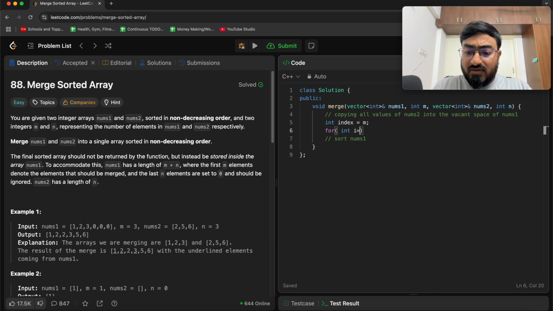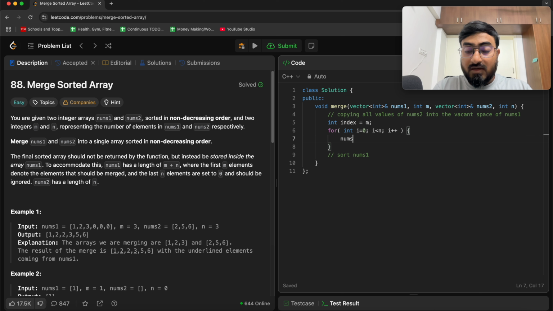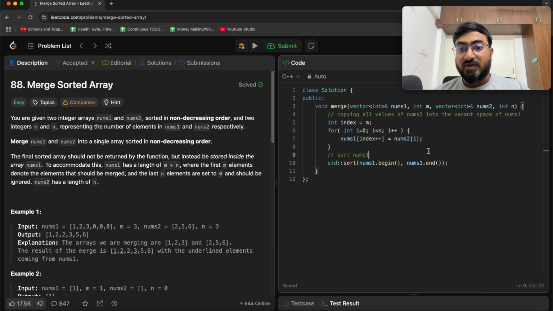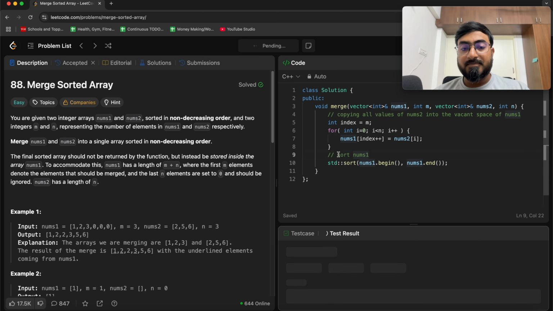We iterate all the values of nums2, i less than n, i plus plus, and then we say nums1 of index plus plus is nums2 of i. Okay, copying all the values of nums2 into the vacant spaces of nums1, and then simply sort the entire vector. So std sort using the inbuilt sort, nums1 dot begin, nums1 dot end. Okay, that's it. Testing this.